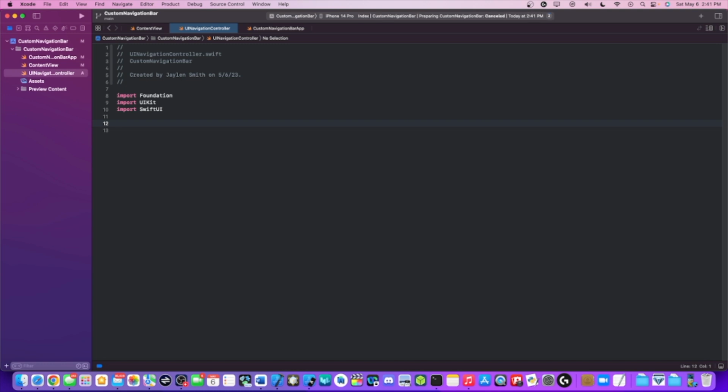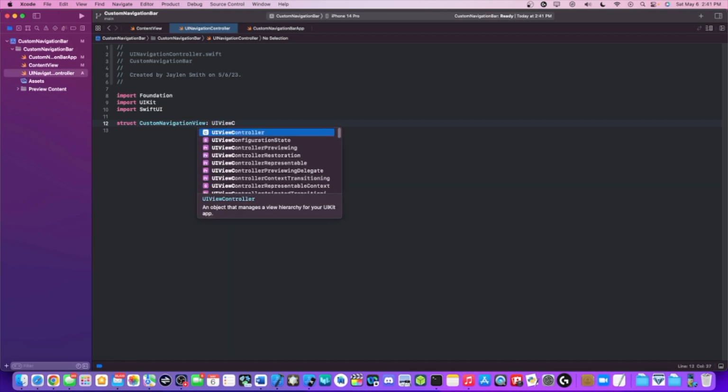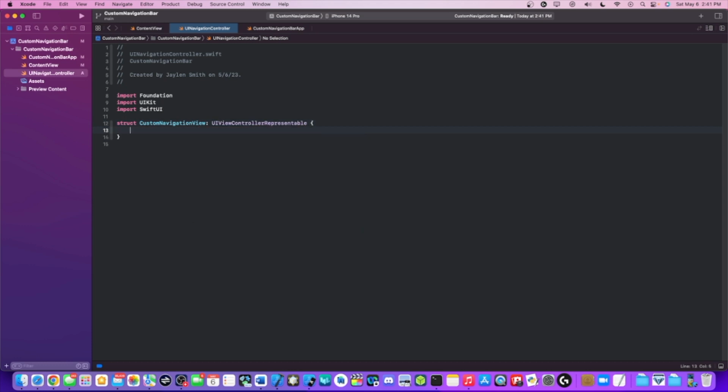So I'm going to go ahead and create the struct for a custom navigation view. And this is going to be a UIViewControllerRepresentable. And of course, it's probably going to complain because we haven't put the type alias of what UIViewController we're specifying. So we're going to say a UINavigationController. All right, build again. Let it fix itself.